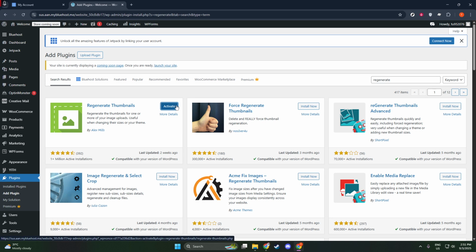You're doing well. The next step is to actually regenerate those thumbnails. For this, you're going to visit the Tools menu. It's on the left-hand sidebar, just a bit further down from where you first found plugins. When you hover over it, a drop-down menu will appear. Click on Regenerate Thumbnails. This page is your control center for the thumbnail regeneration process.